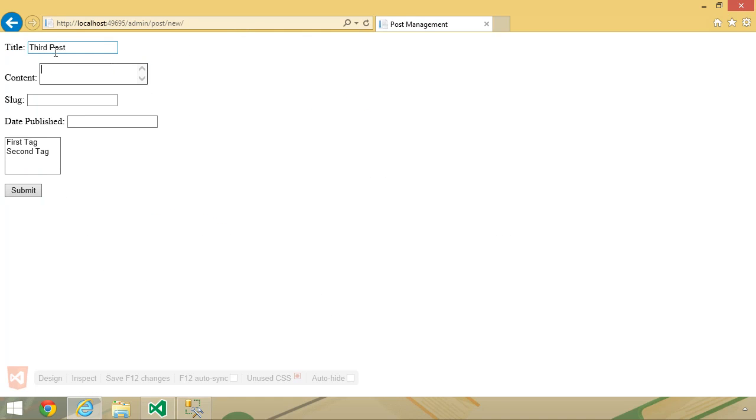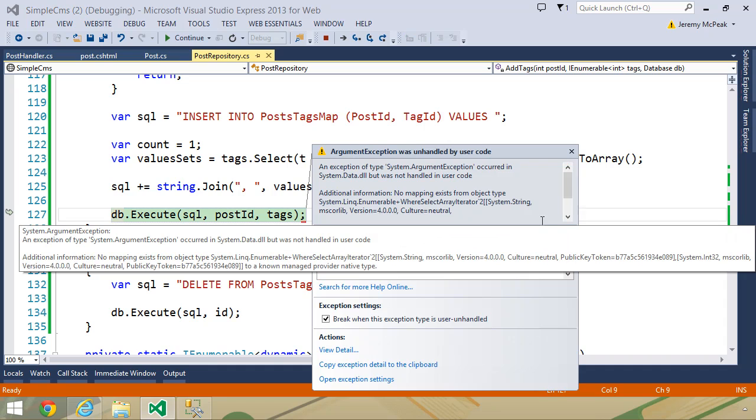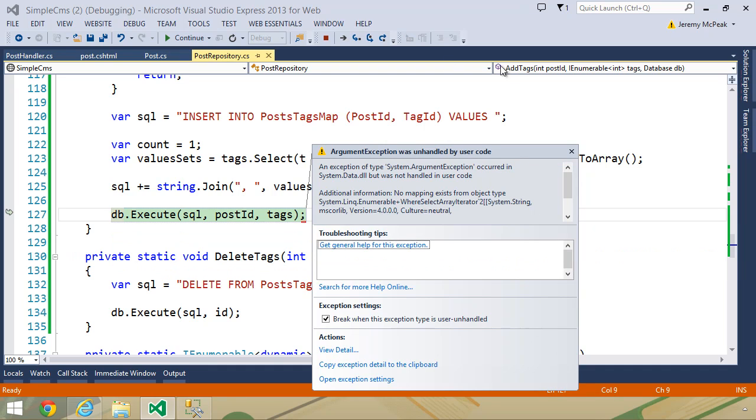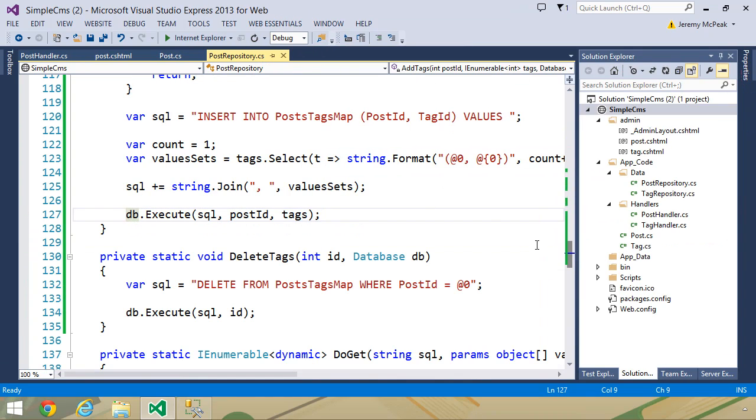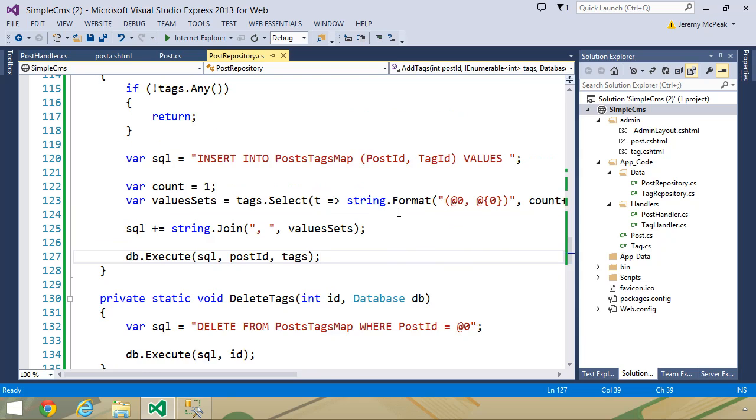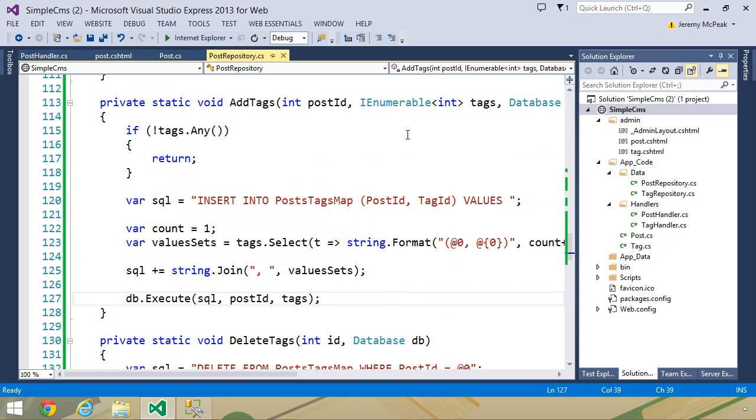We'll do third post, content, and then we will select the second tag, submit, and looks like the same thing. No mapping exists. Well, we can try one other thing. I think I was trying to be a little bit too clever for my own good. What I have in mind is creating a list of int, adding the tags to it, and then inserting the post ID. But you know what?